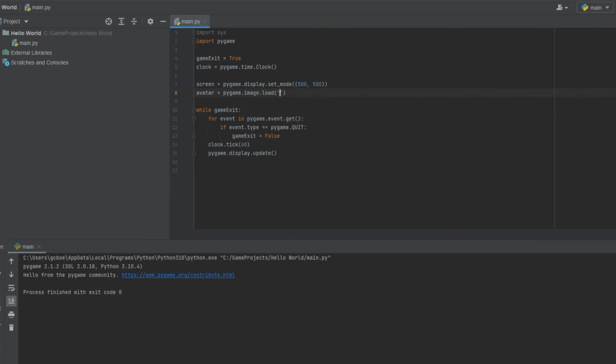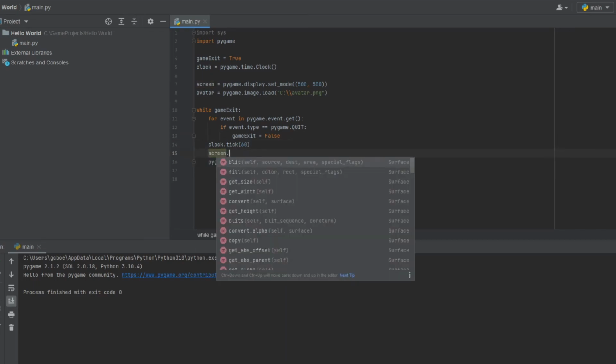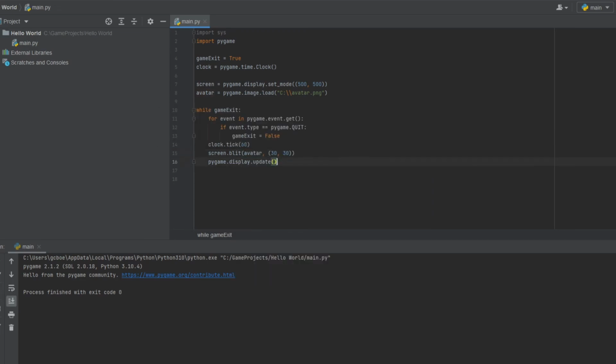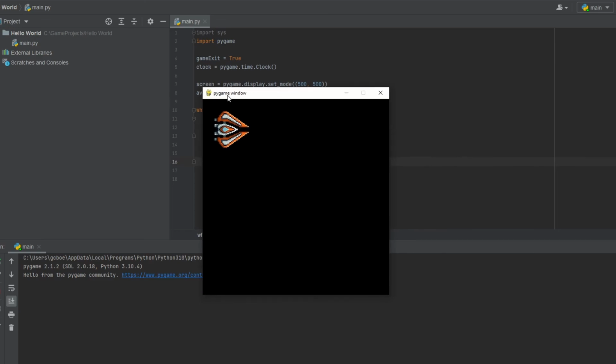Afterwards, we must draw the image every frame on our 500 by 500 screen by calling the blit method at the end of the loop, which requires two attributes, the image object, which is my avatar, and the location on screen. Now guys, as you can see, we have my beautiful avatar on our screen.